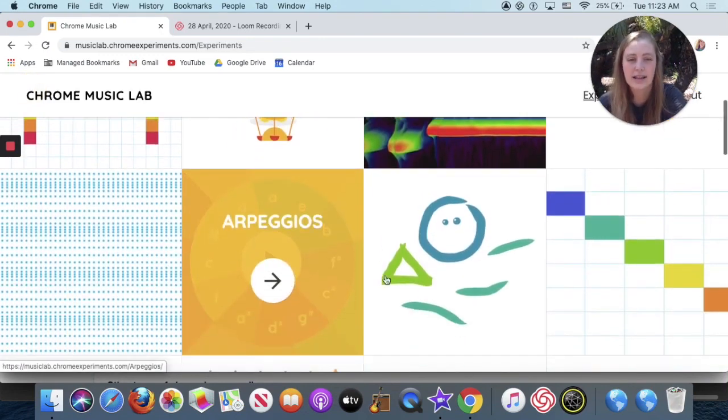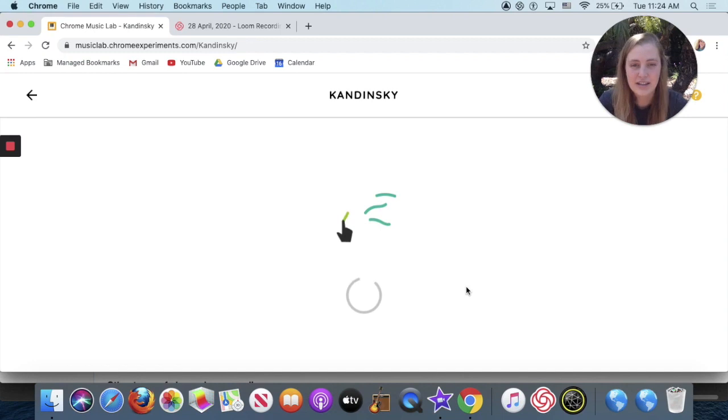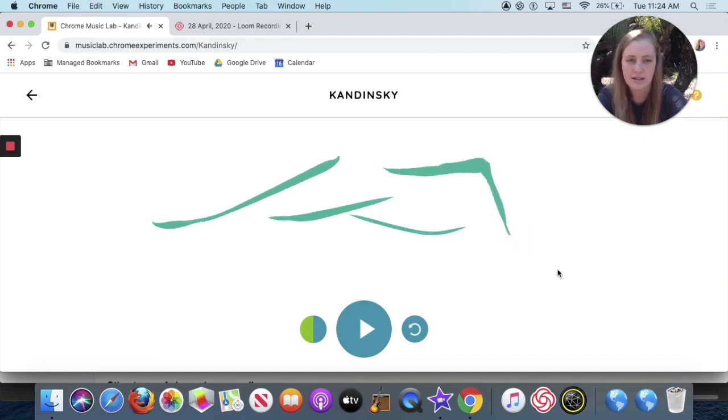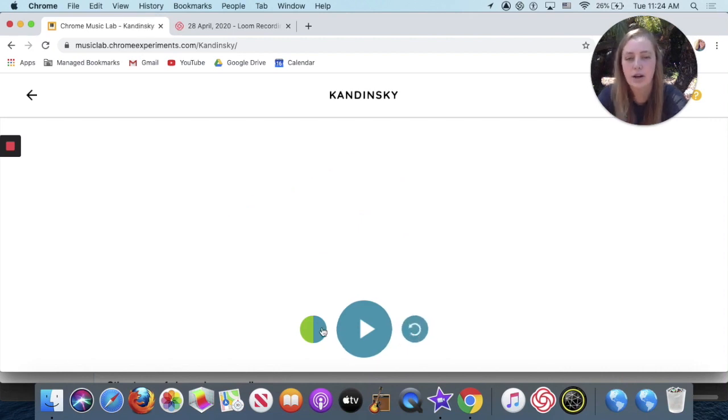We've got all those. Let's take a look at the Kandinsky one. Kandinsky was an artist known for abstract art. So here you're going to create a little bit of abstract art. And everything you draw is going to be turned into music using this tool. So if you just make some random mark, and then press play, it turns into sound. Not super exciting of a song, but you could also draw a picture.